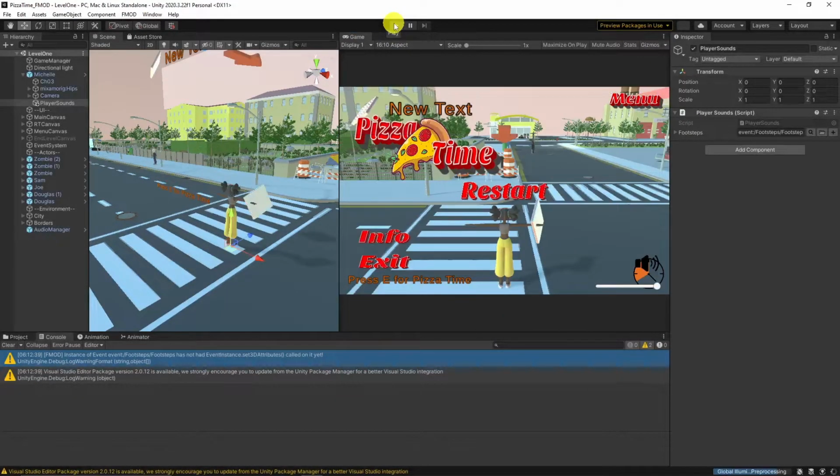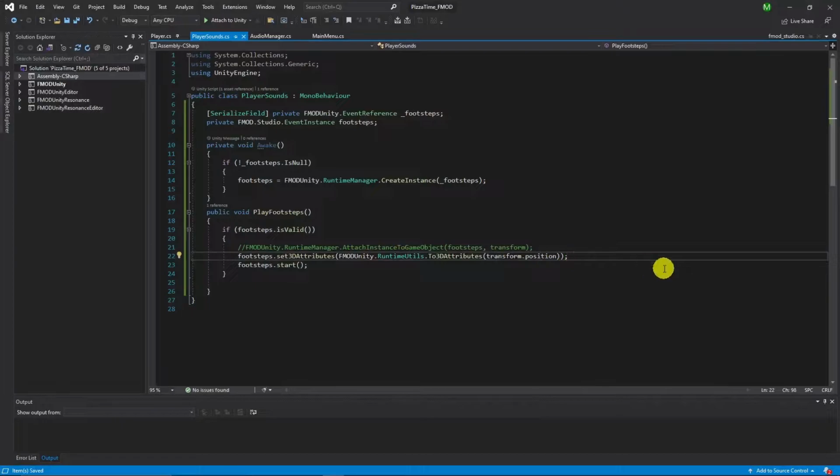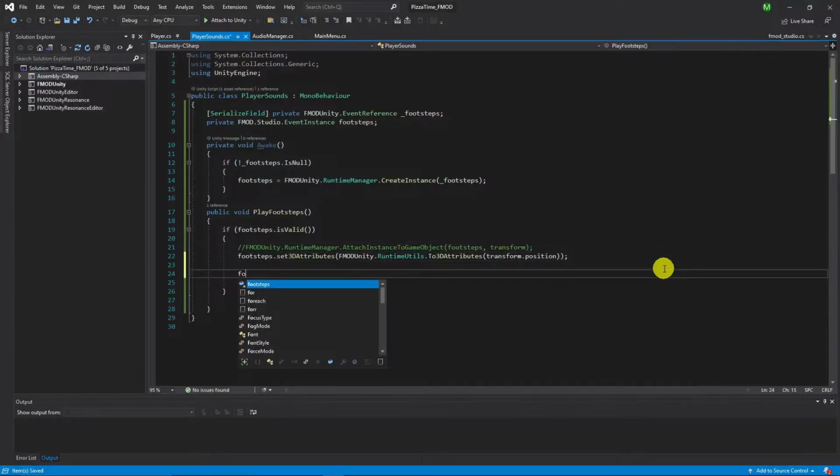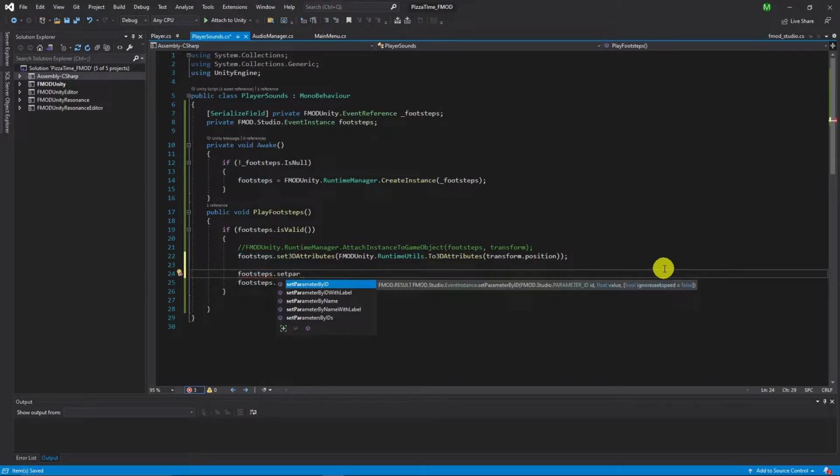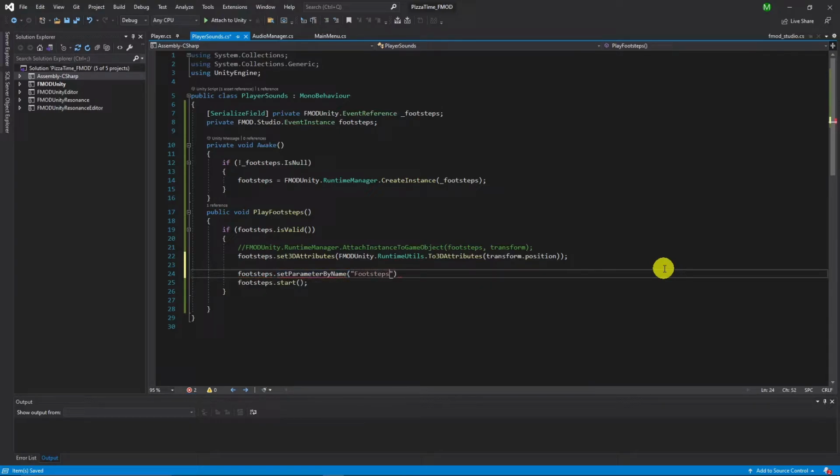So now, we can actually use the switch container. It is one line of code: you can simply call setParameterByName from the event. The first parameter should be the name of the switch, and the second one is the position of the switch. In this one, 0 is gravel and 1 is grass. If we had more than 2, that would be followed sequentially.